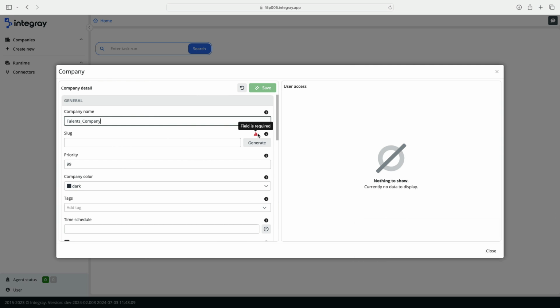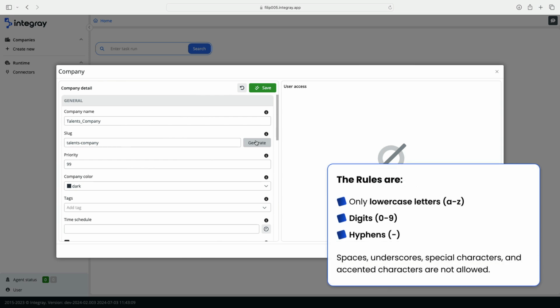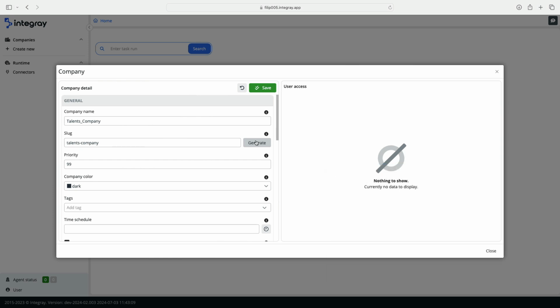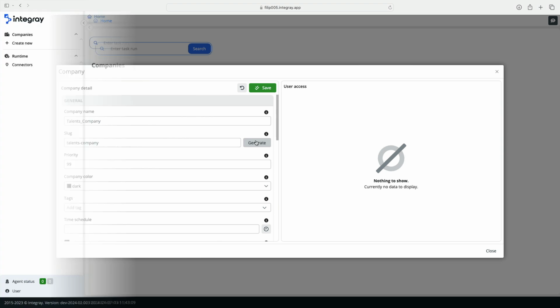The company slug is part of the URL that makes the endpoint accessible. It should be a descriptive, user-friendly string following URL rules. The rules are: only use lowercase letters from A to Z, digits from 0 to 9, and hyphens. Spaces, underscores, special characters, and accented characters are not allowed. You can create your own slug or click the Generate button to create one based on the company name. The slug is a mandatory unique field. You must fill it in before saving, ensuring 2 companies do not share the same slug.